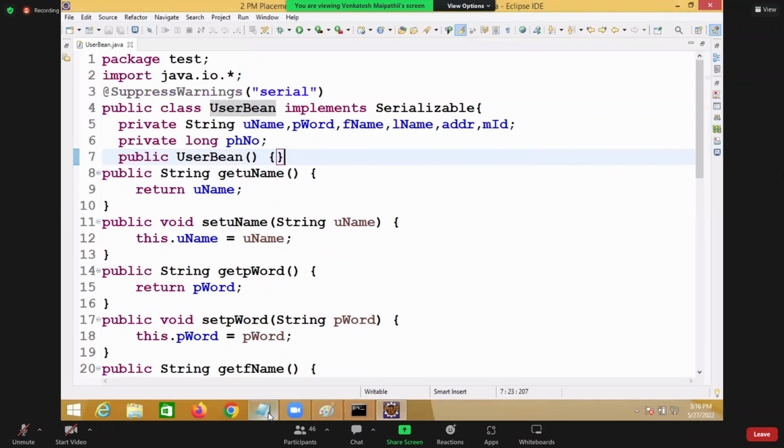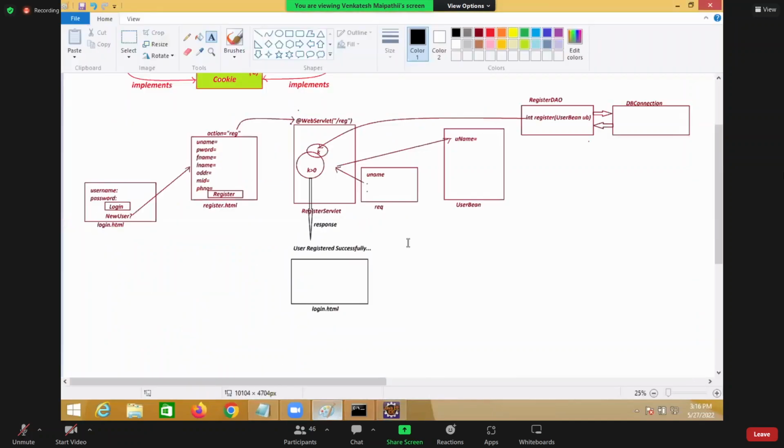Now after the bean class is ready, this is over. The bean class is ready, the DB connection is ready. So let us construct the register DAO. When the register DAO is completed, this layer is over, then you can concentrate on the front end. Register means insert operation. If you are confused here, come back and do this work first.